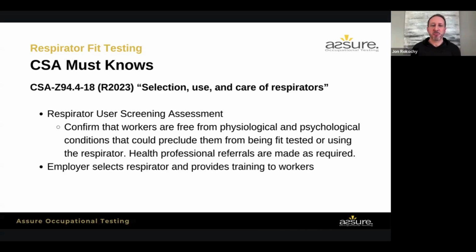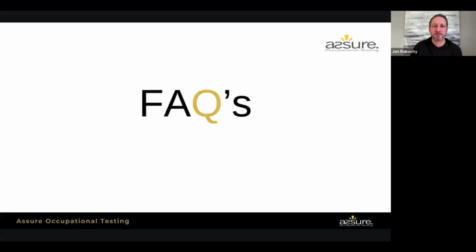CSA also says that it's the employer's responsibility to select the respirator, to do the evaluation and say, in this workplace, for this position, for this job, for this task, here's the respirator that is required. Here's the best fit. And it's the employer's responsibility to provide training to workers on the use, proper care, and how to wear the respirator. And of course, part of what we're doing during the respirator fit test in our office is some education on that. So, getting into some of the FAQs.